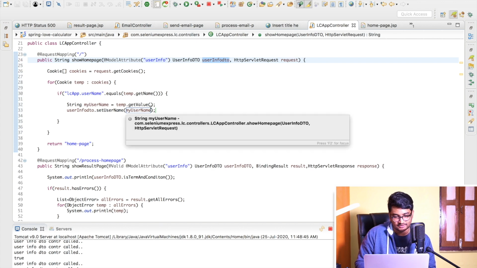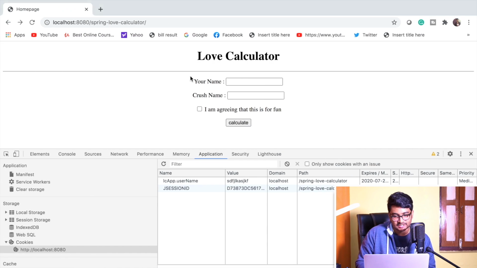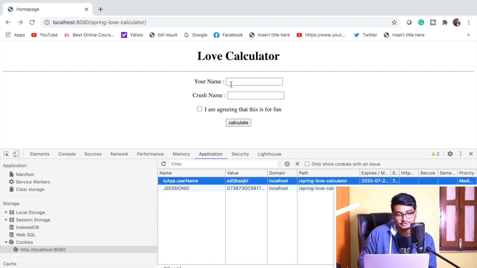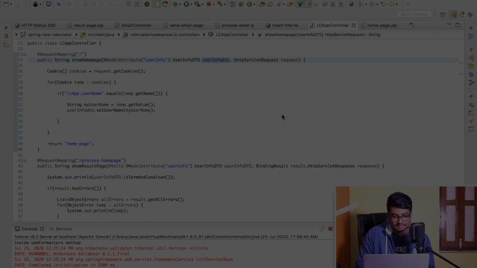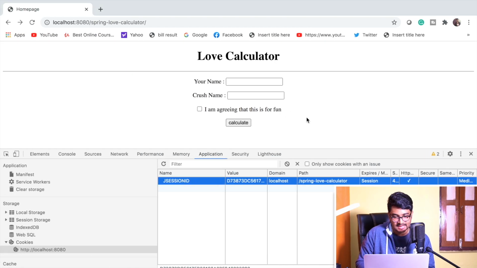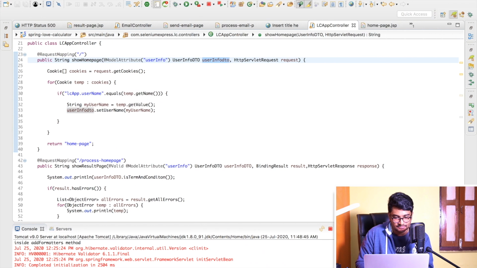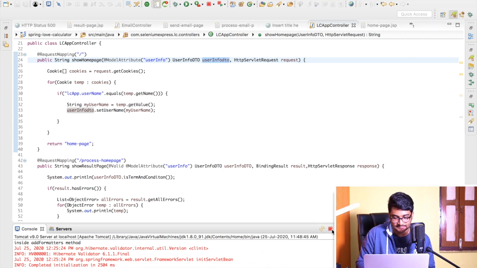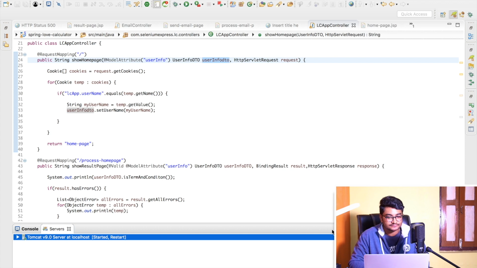So whenever we are going to display this particular form to the user, if he has already visited our website, and if we have his username available as a cookie, we are going to show him the username right here. So let me first of all delete this particular cookie because I want to start things from scratch, and let me see whether things are working fine or not. Let me stop the browser, so that you'll be familiar with what I'm trying to do here.